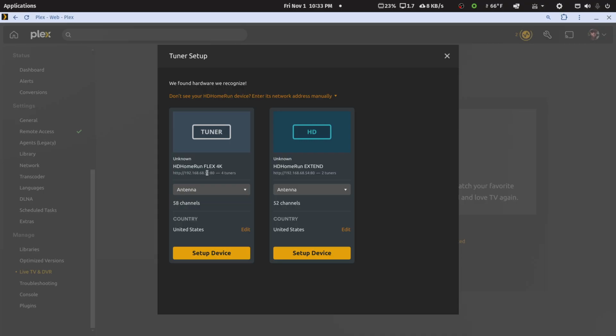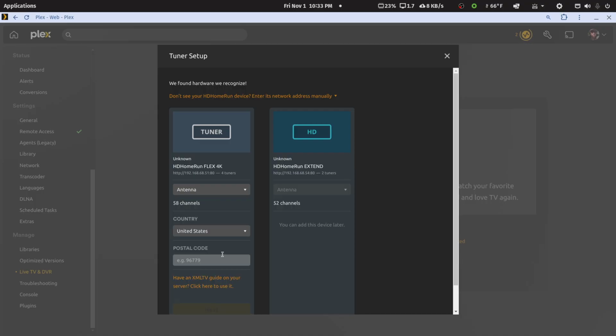I love their non-destructive commercial detection and skip. I just can't say enough about that. But Plex is fine as a DVR. Channels DVR is just better. So you'll see this tuner is finding 58 channels and this one 52. Let me do the 4K Flex to demonstrate.